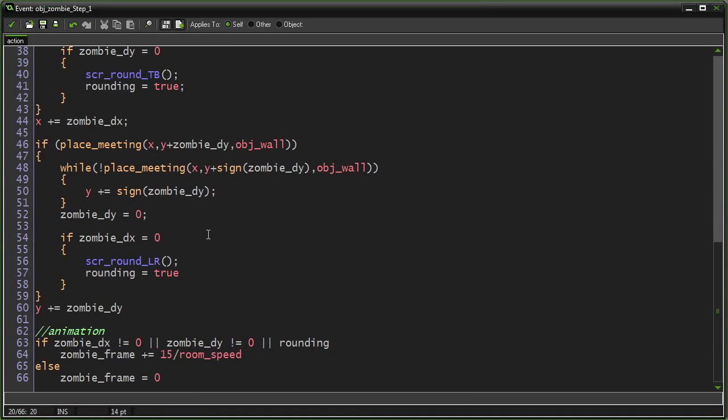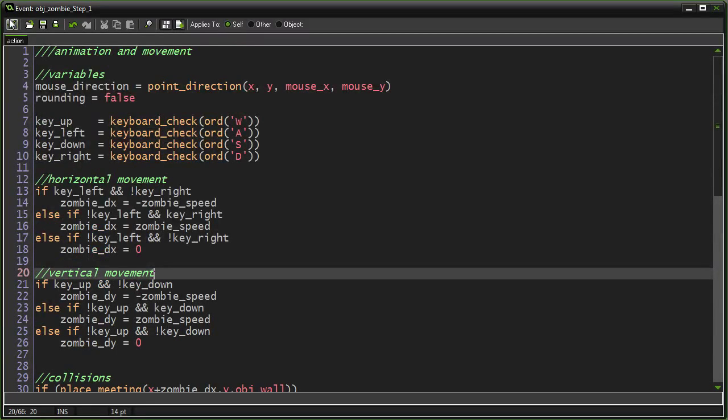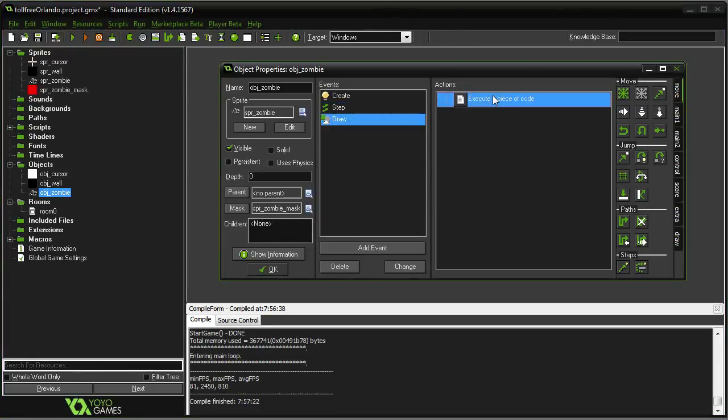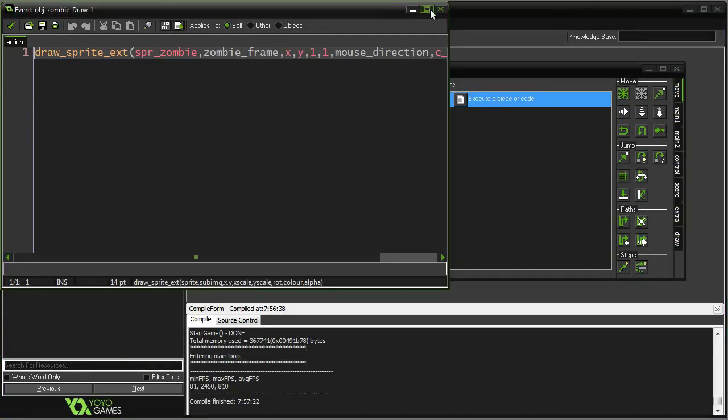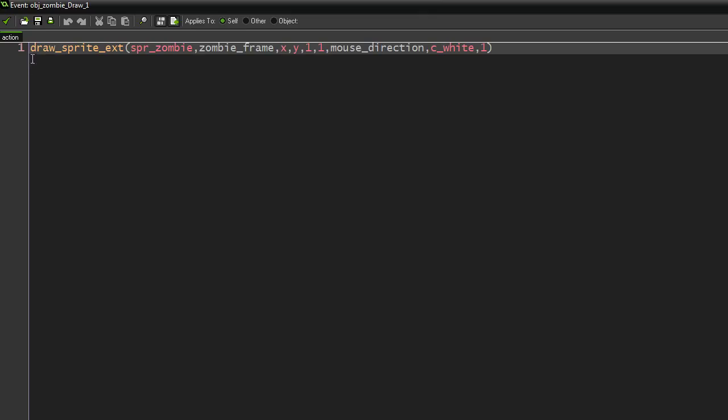So the next thing we're going to talk about, now that we've covered collision, is the mouse movement. Now, the mouse movement is a bit tricky. Well, what I have to do is go into here. And mouse movement is basically controlled by this whole thing, this draw sprite extension.